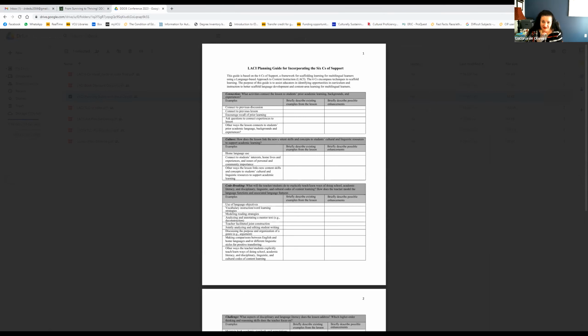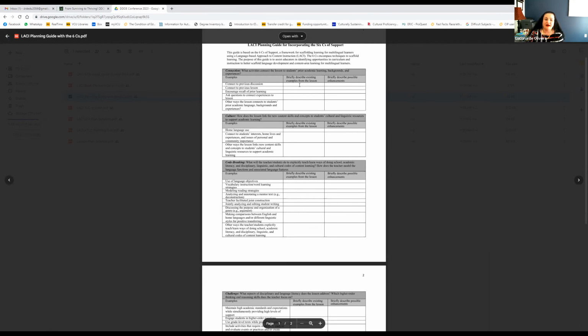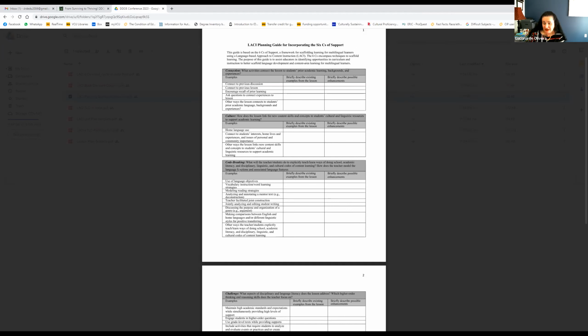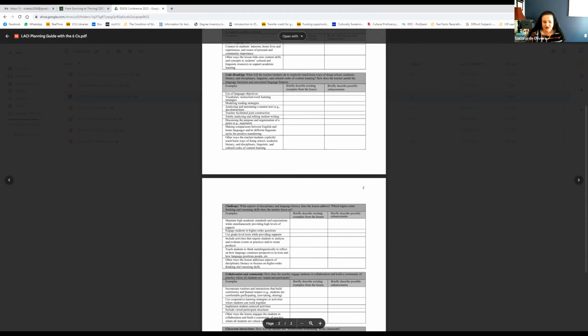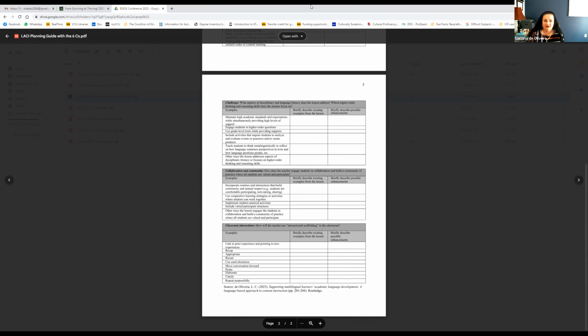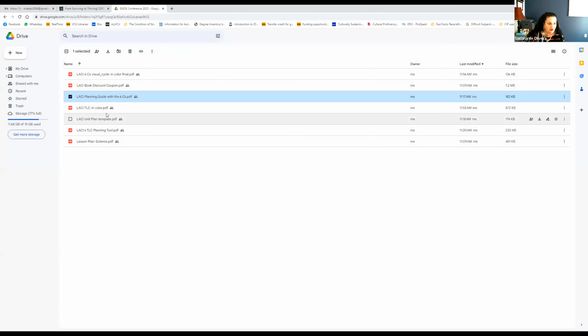I work with the Division of Multilingual Learners in New York City DOE, which is the largest school district in the country. They've been implementing Lacey in social studies for the past 5 years. And they have found this to be really helpful, especially the planning guide that has some ideas about what to do for each C of support. There are more. So you can see here, for example, with the C of code breaking, the kinds of things you can do, the C of challenge, community and collaboration, etc.